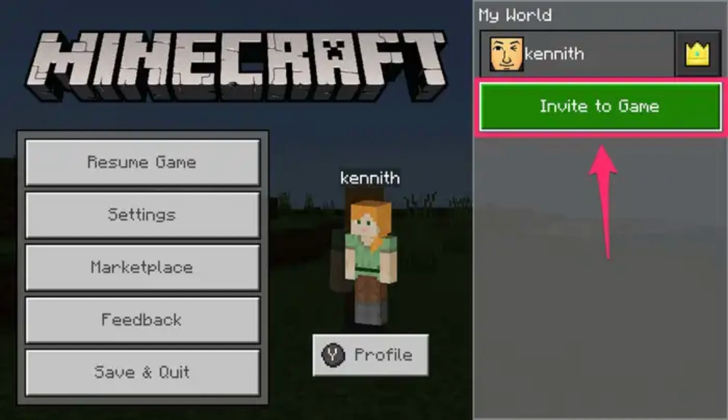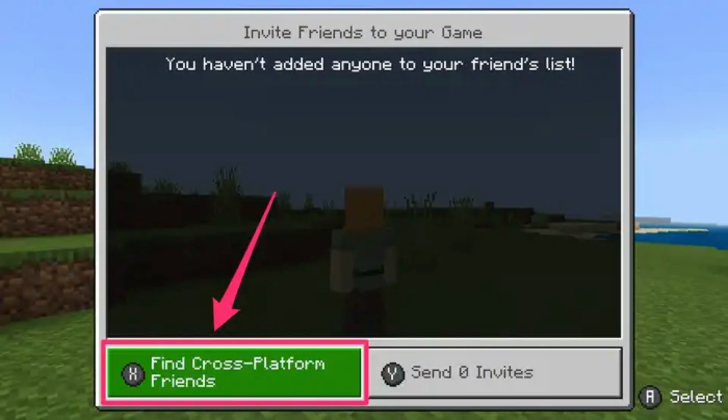Once you've entered the world, just open In-Game Settings menu. Navigate to the far right of the menu and select Invite to Game. On the next screen, choose the option to find cross-platform friends and select Invite cross-platform friends.